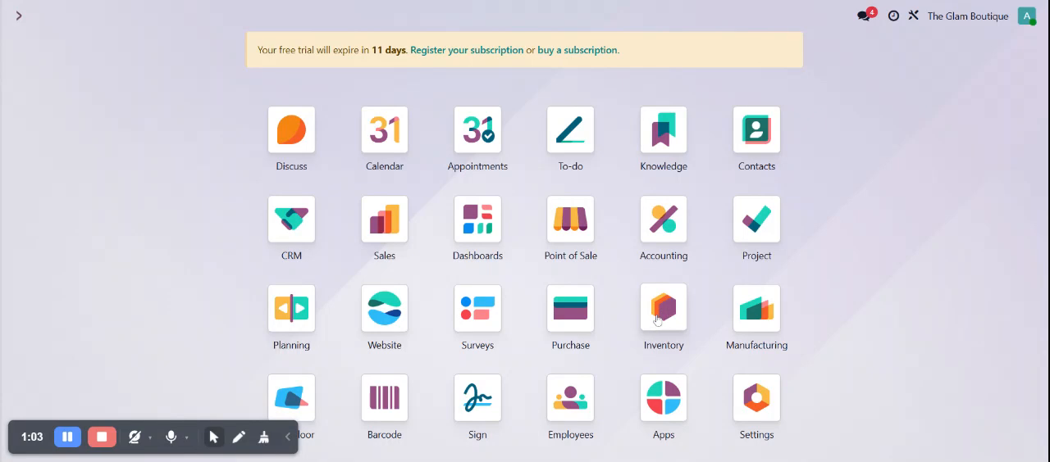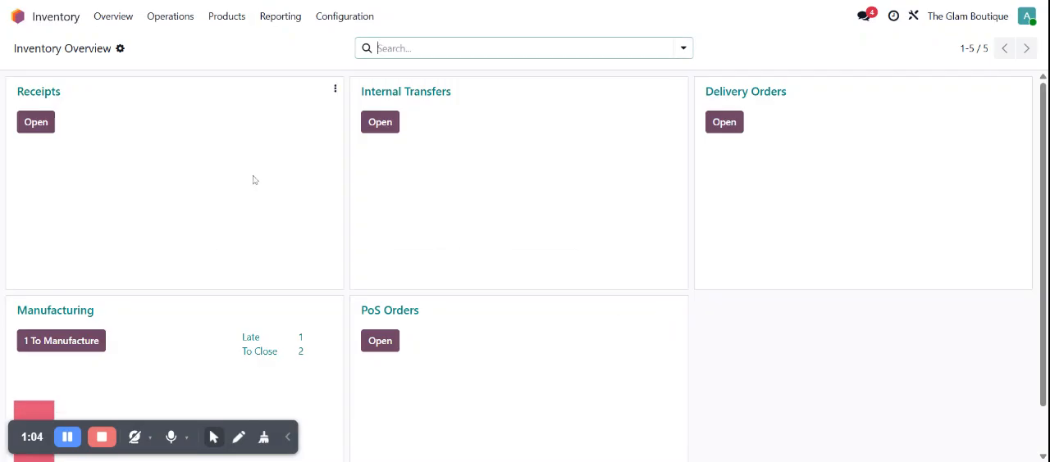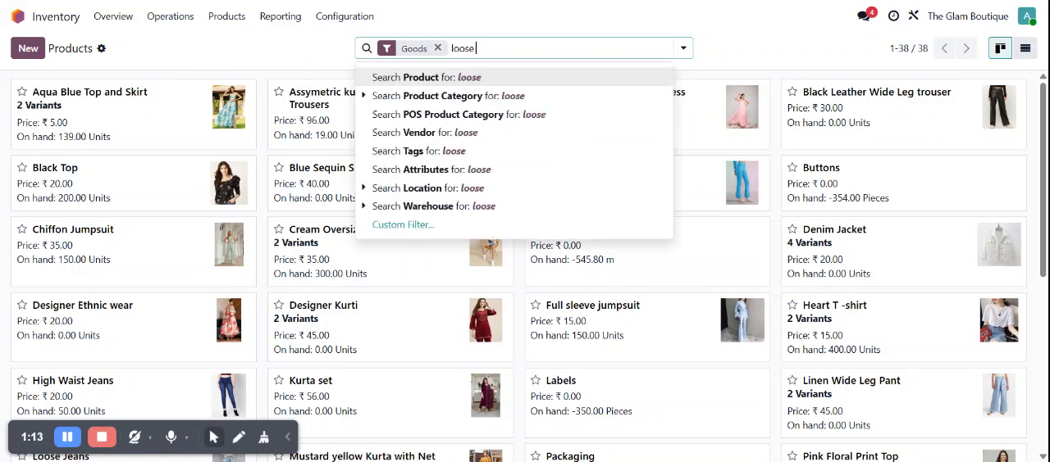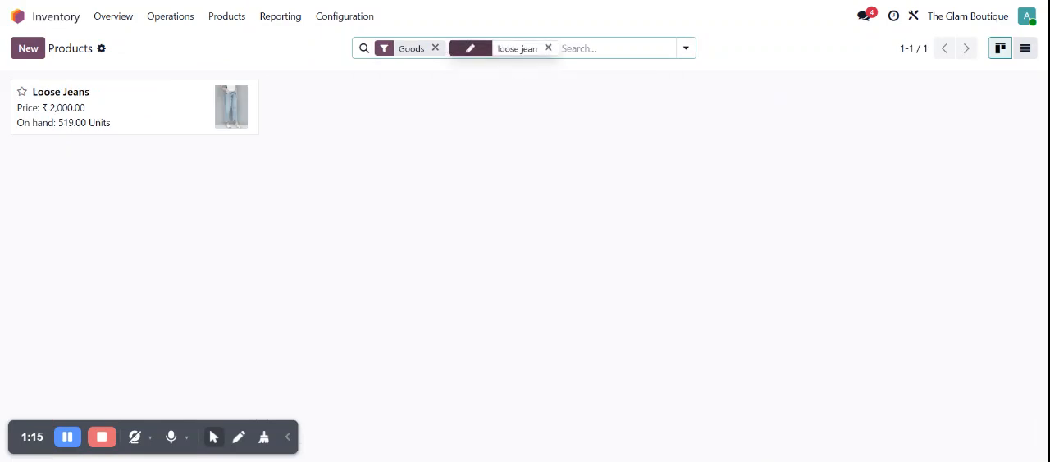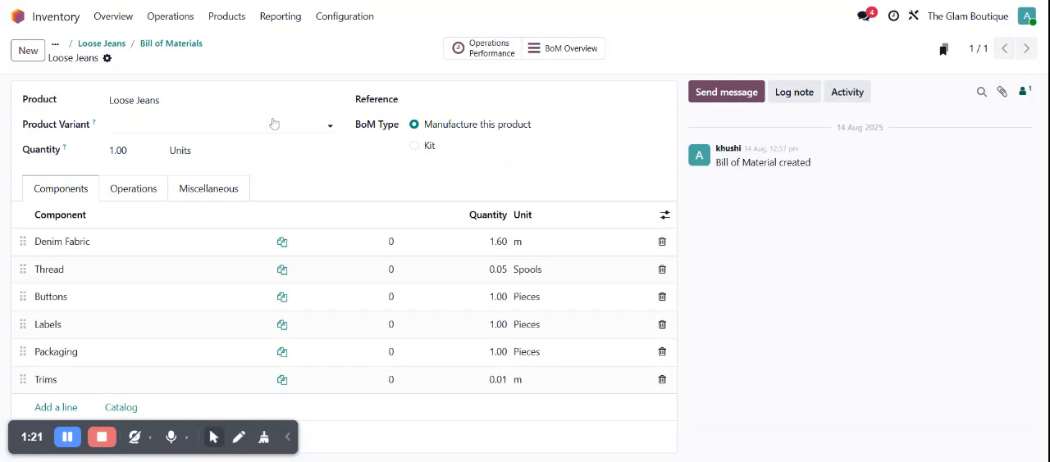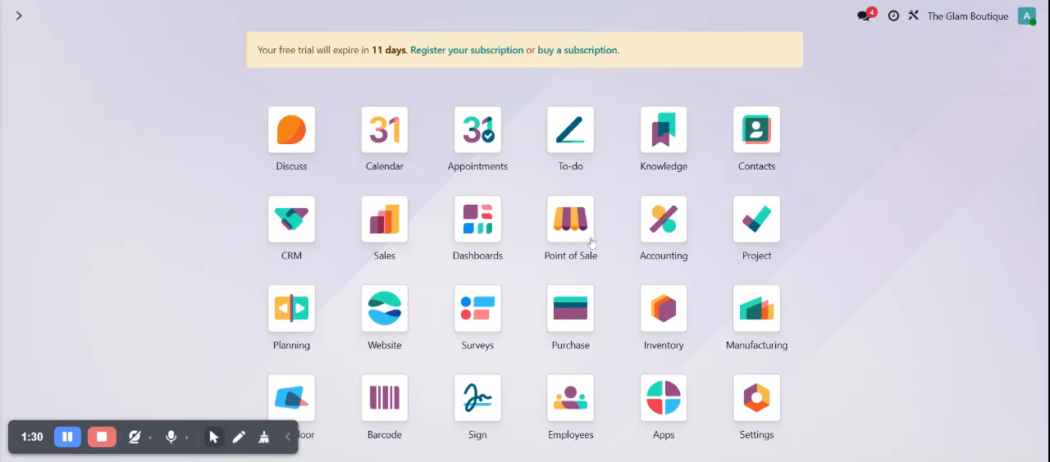At first, go to the inventory module. Here, I will show you the BoM in one product. So go to the product and choose your product. Here you will see the option of BoM. So click on this option. When you click on this option, you will see the components of your BoM and here the quantity of your BoM. So now go back to the home page of Odoo and then go to the manufacturing module.